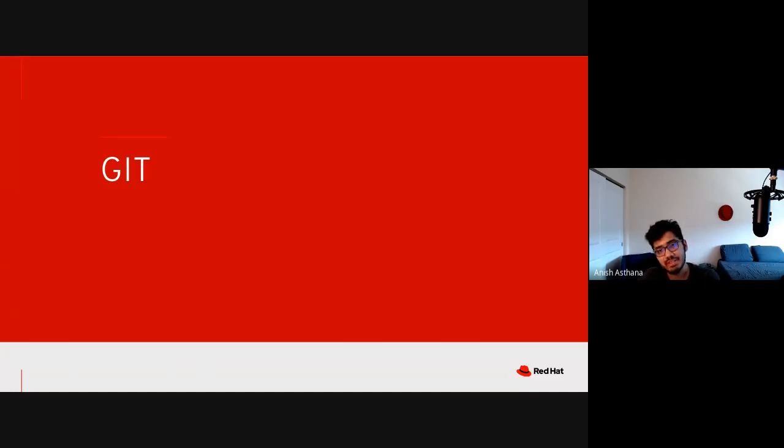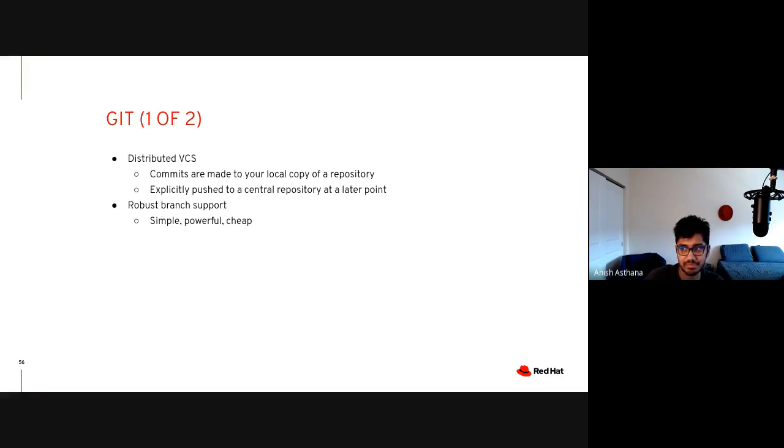So I know this slide says Git now, and we've kind of been talking about Git so far, but let's go into some specific details about Git which make it nice. It's a distributed version control system. The alternative is centralized version control systems, which I think SVN is one of. Commits are usually made to your local copy of the repo, and you explicitly have to push them up later. With Git, branching is cheap, it's easy, and it's very easy to shoot yourself in the foot with all the branches you can create.